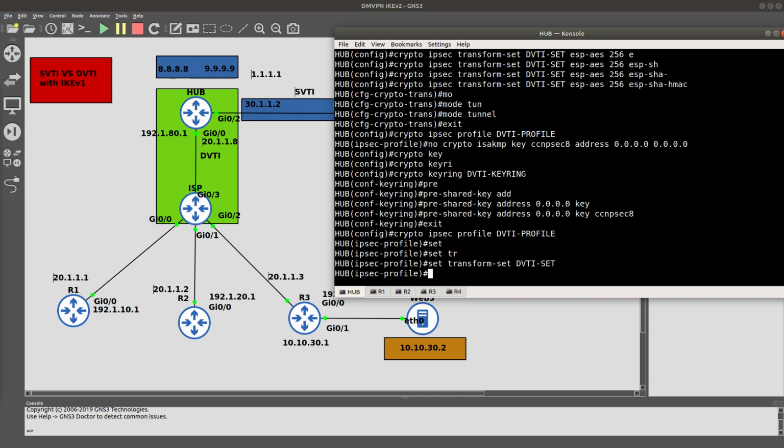There it is. So now let's see what we need to do next. What we need to do next is configure that virtual template, which is going to be the DVTI. The way you do that is with interface virtual template, and this virtual template is going to be a type of tunnel. We have to give it a number. It's going to be number 8.